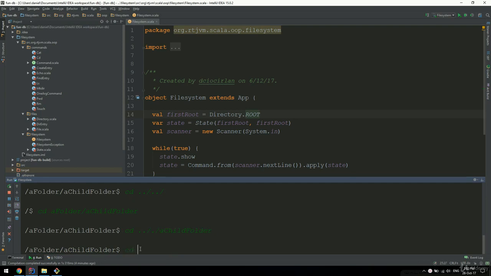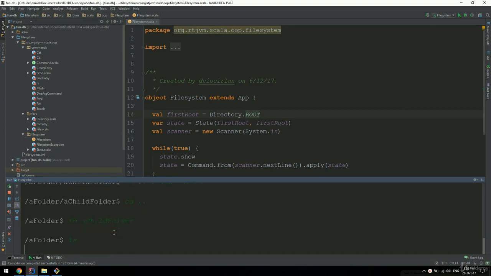We can also remove folders. So if we were able to create folders, we're also going to be able to remove them. So if I say remove a child folder and list it again, it's not going to be here anymore.